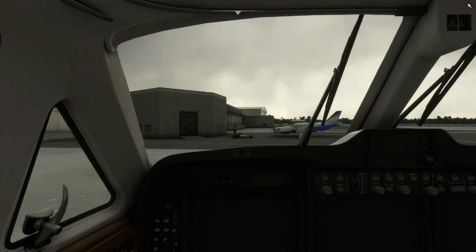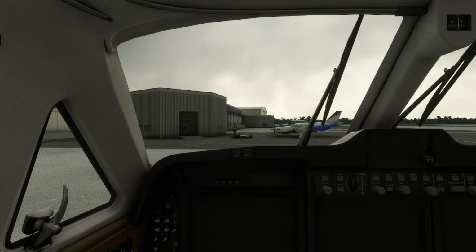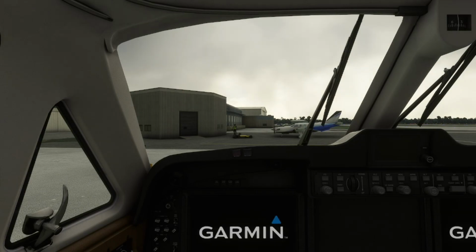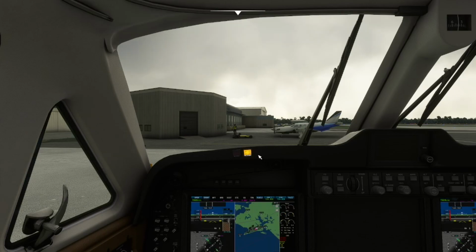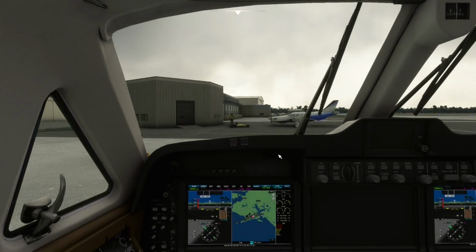Okay, so we are in the simulator, and to start the aircraft up, if you don't know how to actually start it up, you can just press Control and E, and that'll start the engines plus the battery up for you.